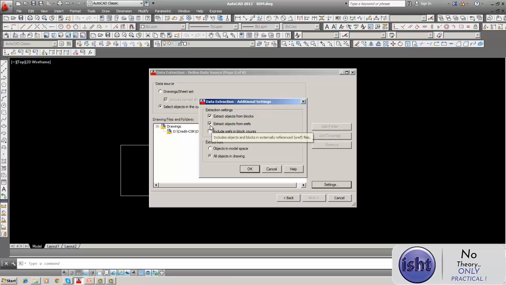There is no X reference here, so uncheck this. Uncheck include X reference block from include objects in model space. This screen is called model space, and Layout 1 and Layout 2 are called paper space. There is nothing in paper space, so you can just select extract objects in the model space. You can click this. Okay.